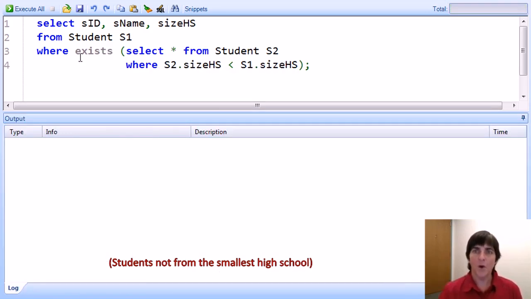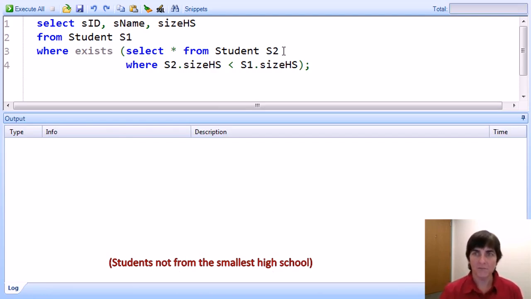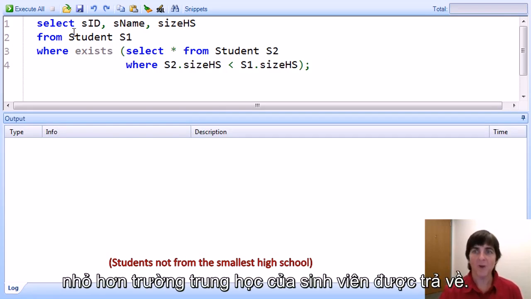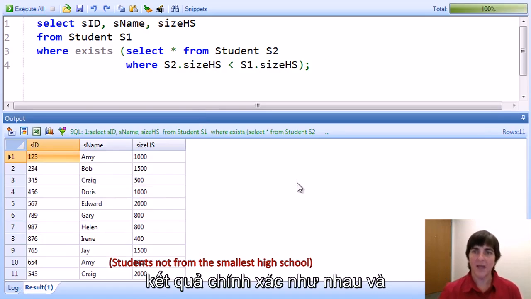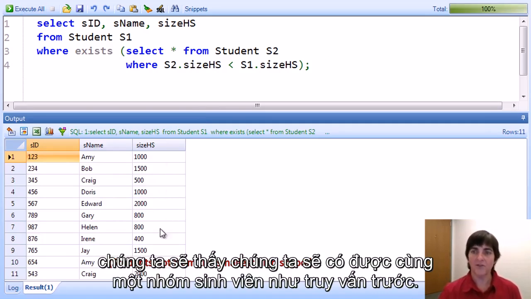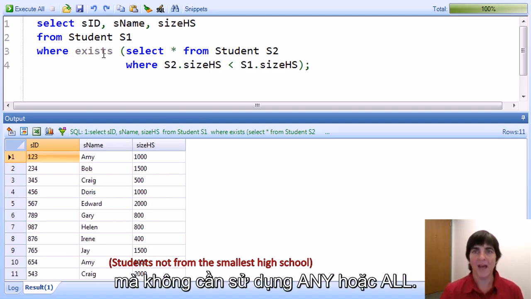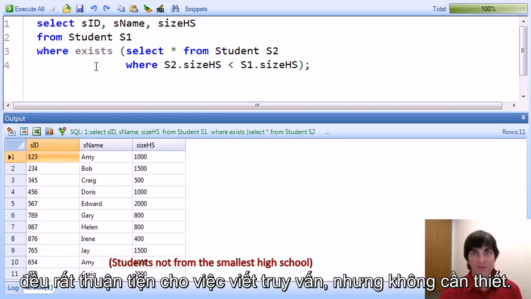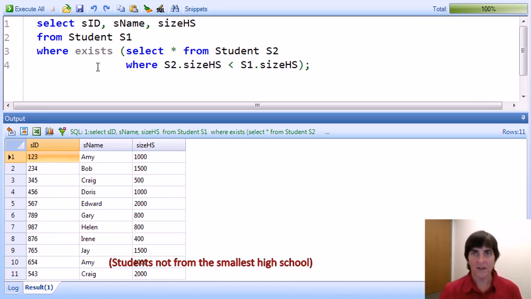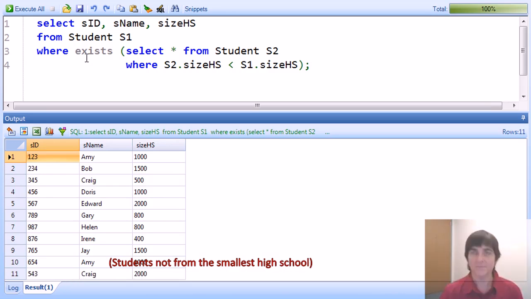Here's what we do. We look for students where there exists some other student whose high school is smaller than the student we return. This is going to give us exactly the same result, and we see we get the same set of students: no students from a high school with 200, but all the rest of the students, without using any or all. And just to emphasize, any or all are very convenient for writing queries, but they aren't necessary. It turns out we can always write a query that would use any or all by using the exists operator or not exists instead.